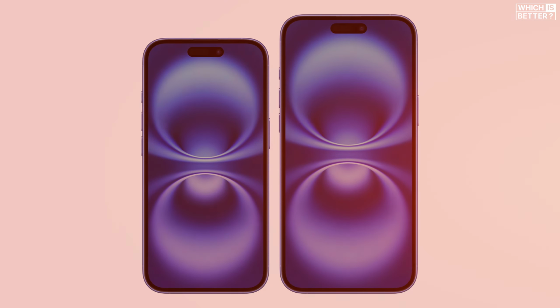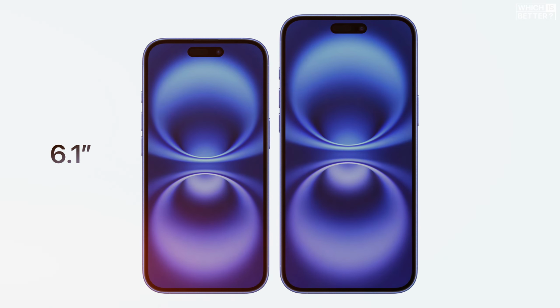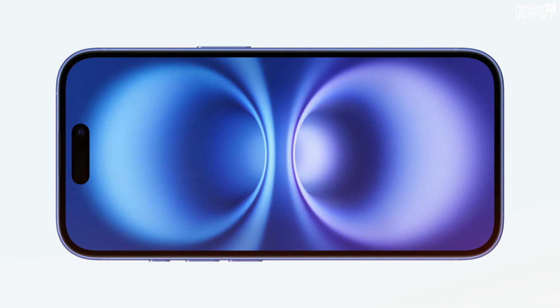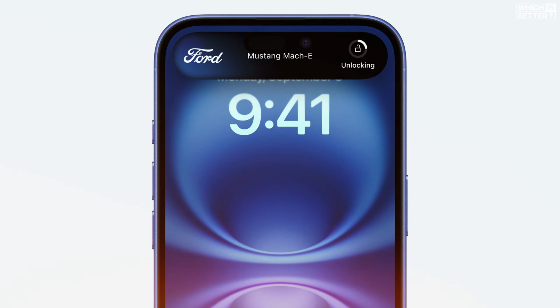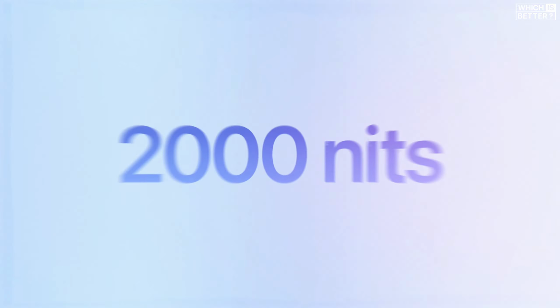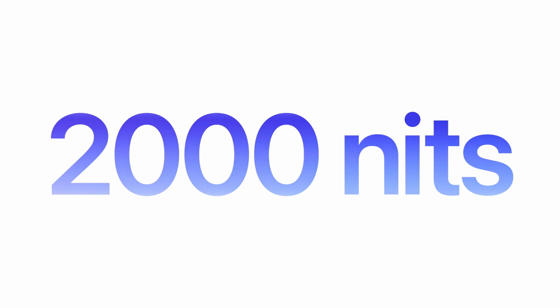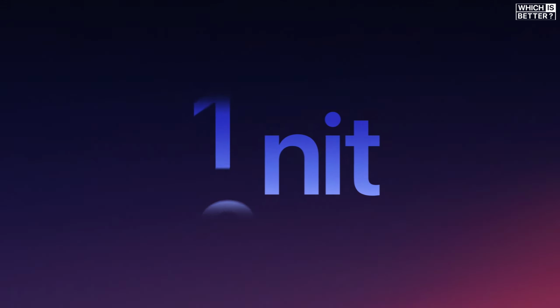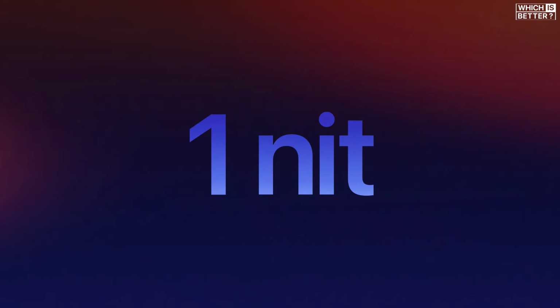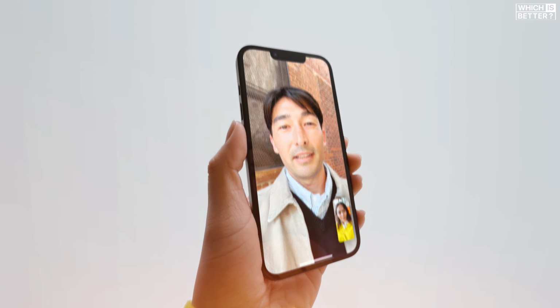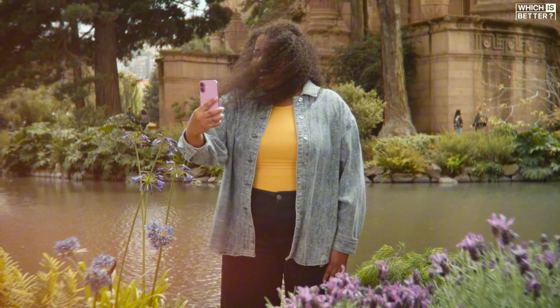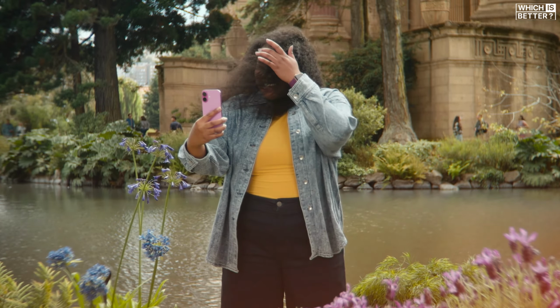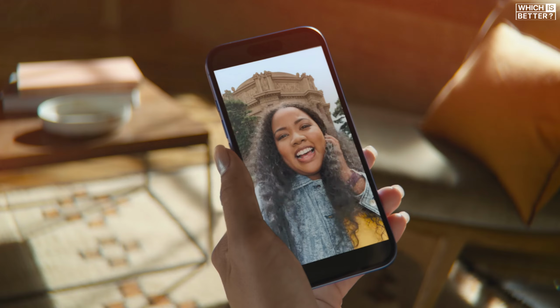Moving on to the display, both the iPhone 16 and 16e come with a 6.1-inch OLED panel with a resolution of 1179 by 2556 pixels and around 460 ppi. However, brightness is where the difference lies. The iPhone 16 reaches 1000 nits in high brightness mode and peaks at 2000 nits, while the 16e is slightly dimmer with 800 nits in high brightness mode and a peak of 1200 nits. This means that in bright outdoor conditions, the iPhone 16 will have a clearer, more visible screen.